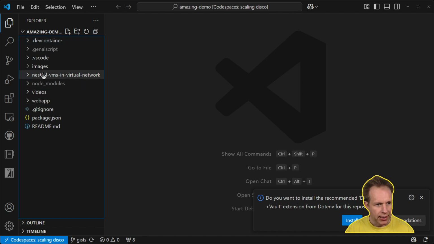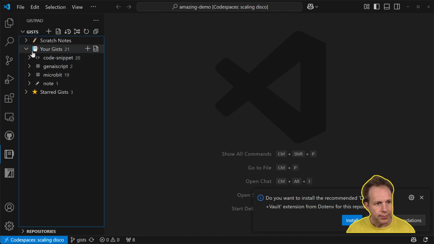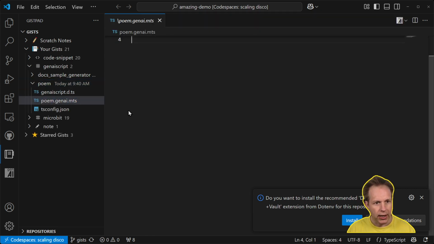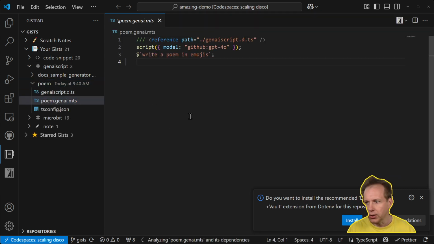We are in a project that doesn't have anything about GenAIScript besides this folder that's ignored, but we haven't dropped any files. There's no extensions. All right, so it connected to my GitHub account, and I've got a few scripts in there, including my famous poem. Now, if I click on that, you'll see that I have the poem loaded.